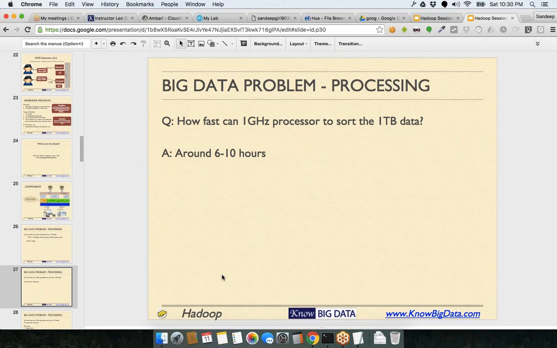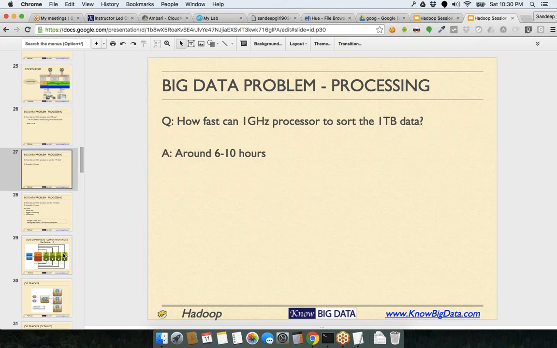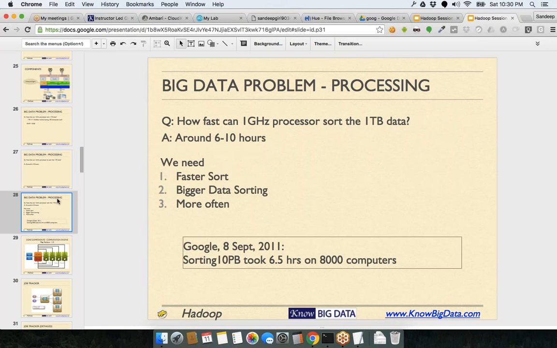So why do I talk about sorting as of now? Because sorting is probably the principal component in almost every algorithm. Let's take a step back. One is that this is fairly slow, like 10 hours is fairly slow, and you might need bigger data sorting. I'll explain why we need sorting more, and we might have to sort more often.